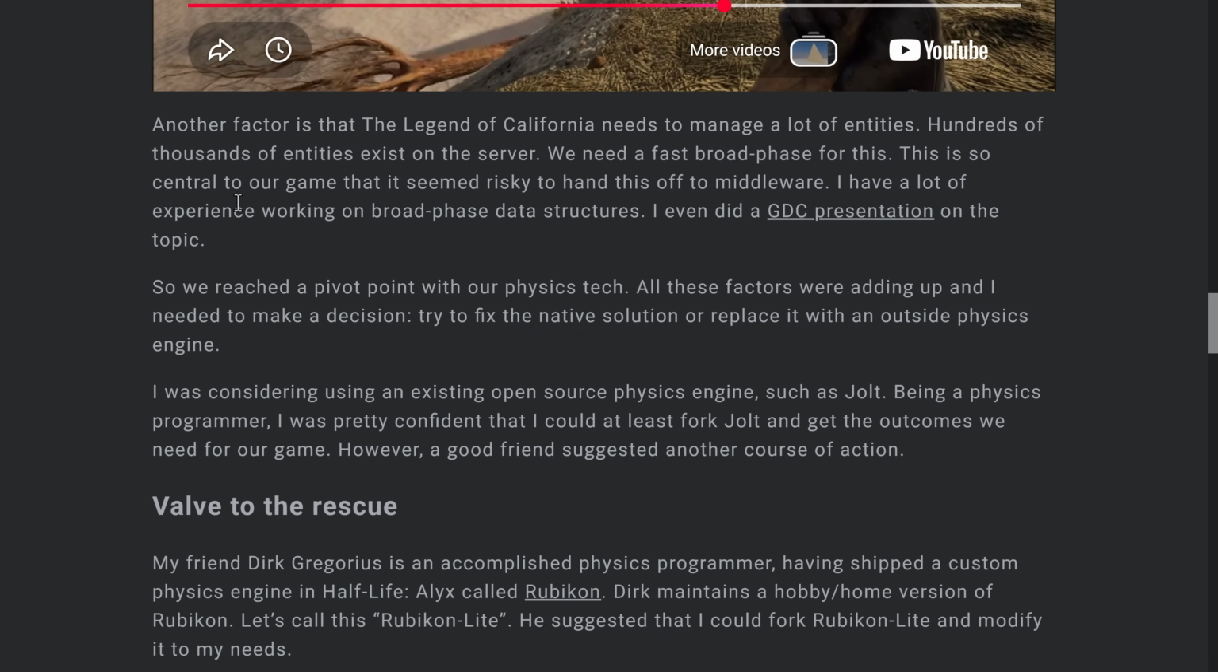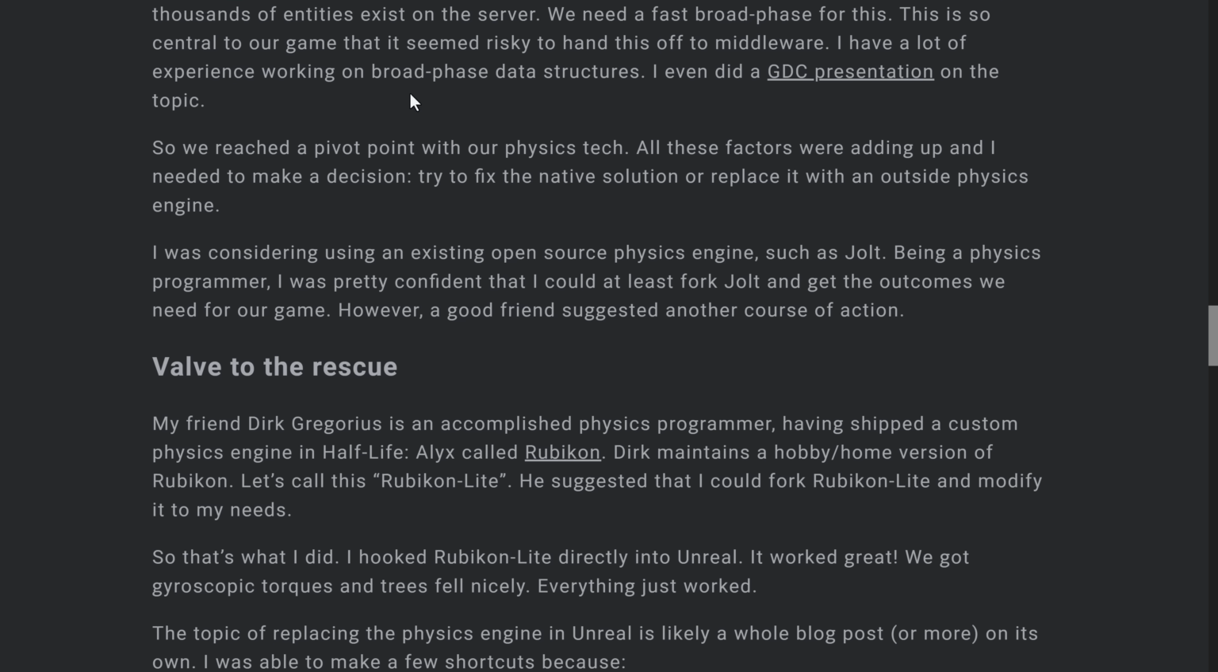They ran into the problem. So another factor is that Legend of California needs to manage a lot of entities. Hundreds of thousands of entities exist on the server. Need a fast broad phase for this. Central to our game, it seemed risky to hand this off to middleware. He also has been working on physics engines for ages.